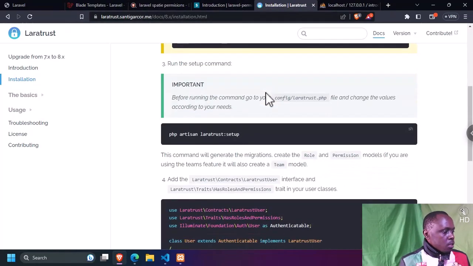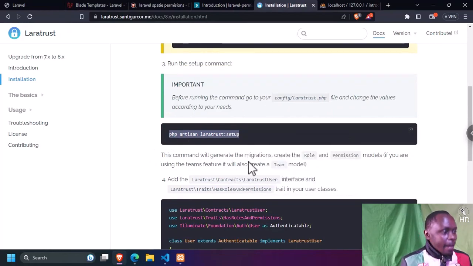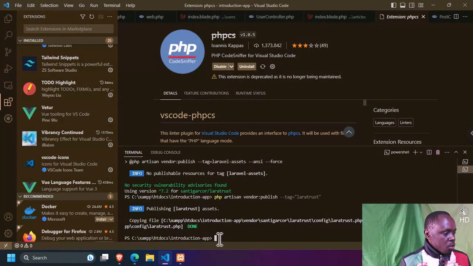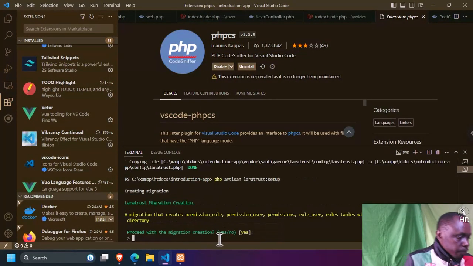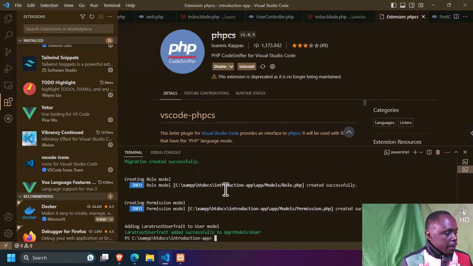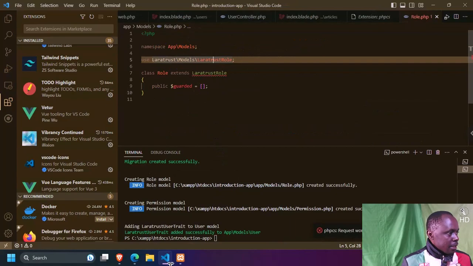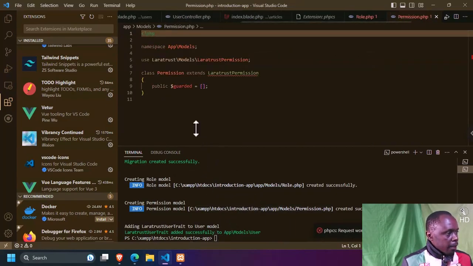At this point, you need to set up Laratrust. You're going to copy php artisan laratrust:setup, and this is going to set up your Laratrust. It's going to ask you to create roles and permissions tables in your database. You will accept yes, and then it's going to add some functions onto the model. Basically, it's going to add the Laratrust functions into the model, and at the same time it's also going to add permissions into the permissions model.